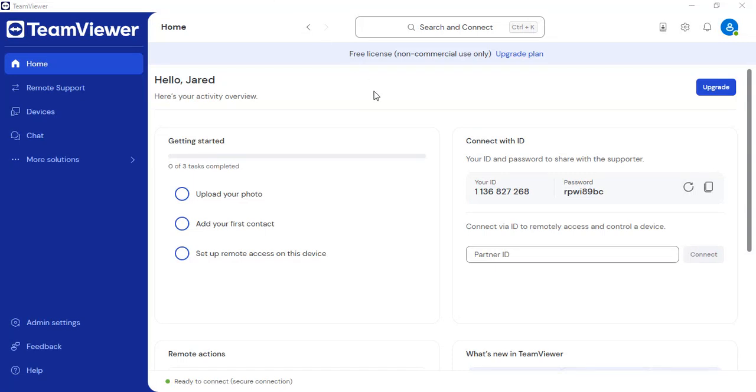In this video, I'll guide you through how to create and join a session with TeamViewer Remote. By the end, you'll know exactly where to click and what to look for so you can quickly start or join a remote support session without any confusion. Let's start right at your computer.